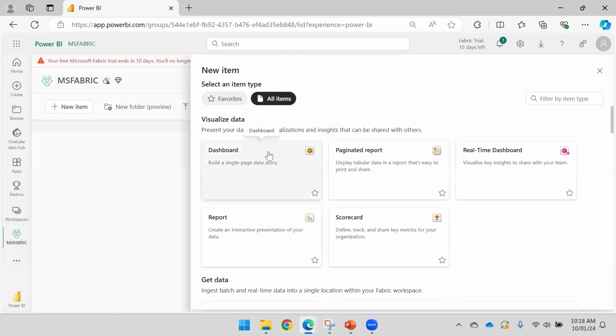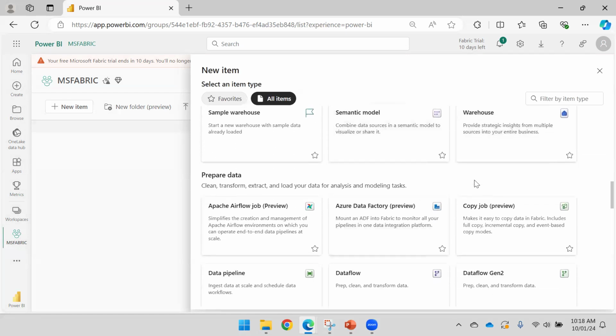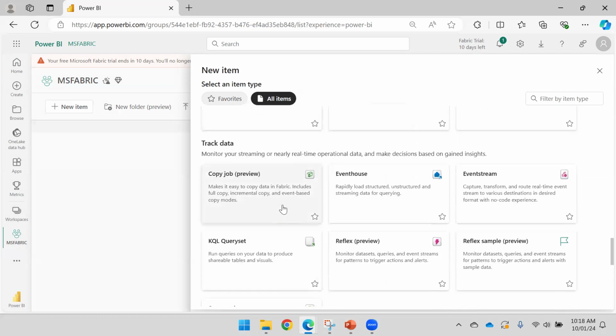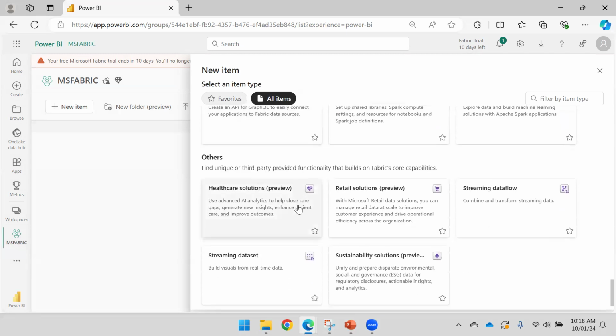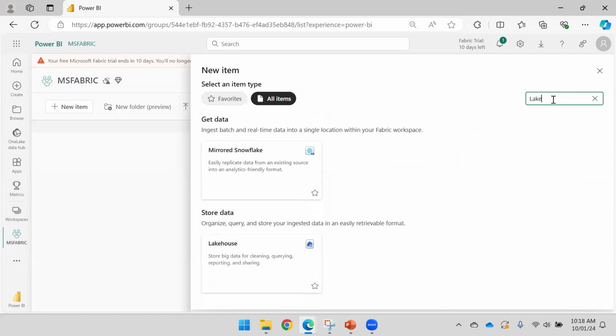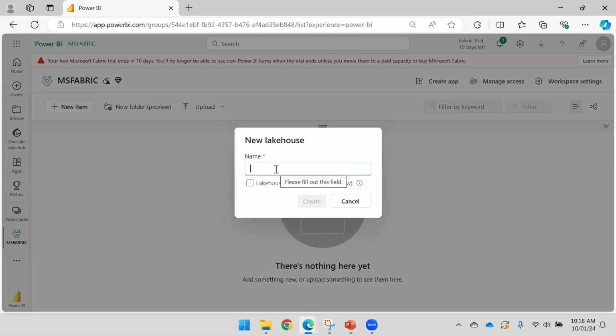a lakehouse. So here, if you click on this, all these items are only visible to the person who has Fabric workspace capacity. If I go down, there are lots of things you can create if you have Fabric as license. If I say lakehouse, I will select this. What is the purpose of big data engineering? Use this. And I will say test lakehouse, or I may select another.